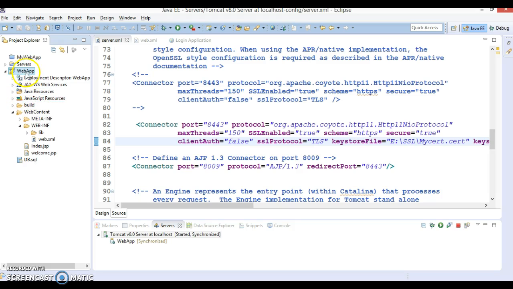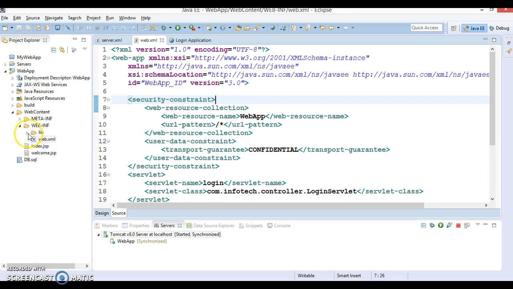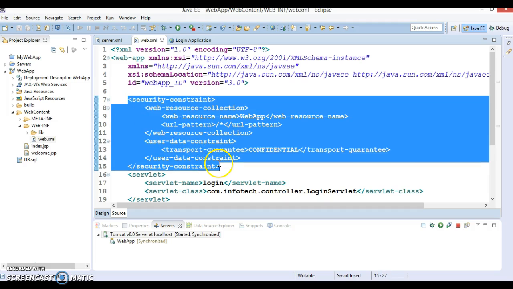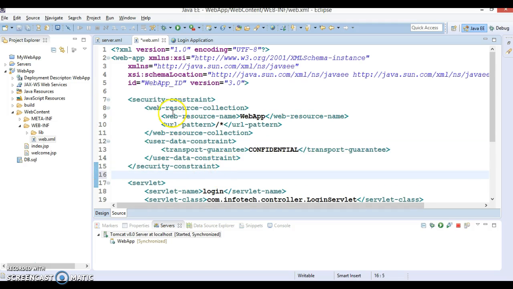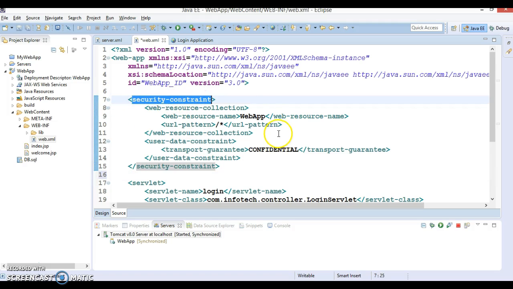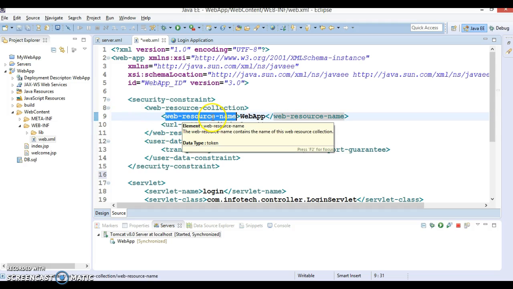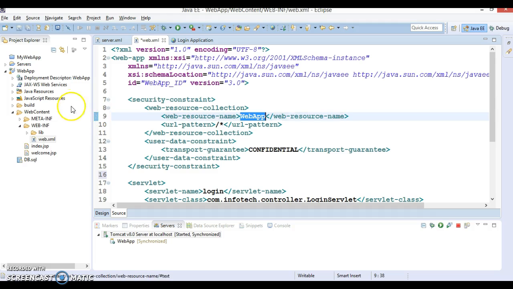Every web-based application has a deployment descriptor. Inside the deployment descriptor you need to provide this security-constraint tag, and here you need to specify a web-resource-collection. Inside the web-resource-collection, the web-resource-name is nothing but your project name itself.